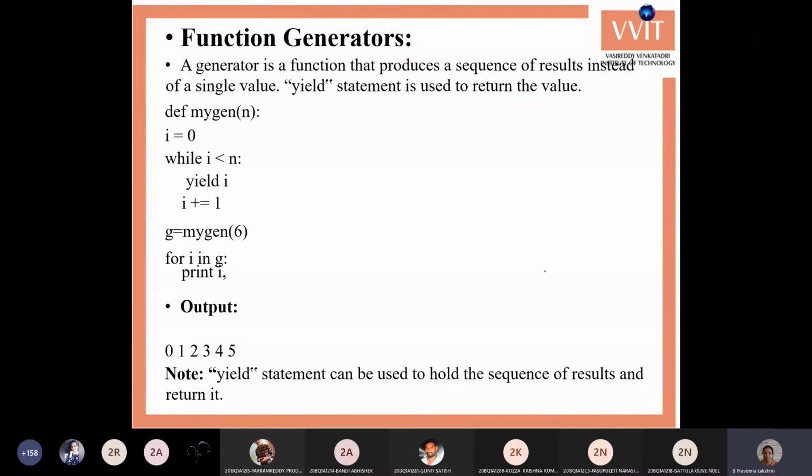Okay, next we'll see the function generators. This is also one of the important concepts in functions. Generally, whenever we use a return statement, we can return one value from the function, or we can return a list of values. Whenever you want to return more than one value, we can return them as a tuple. That we already know.